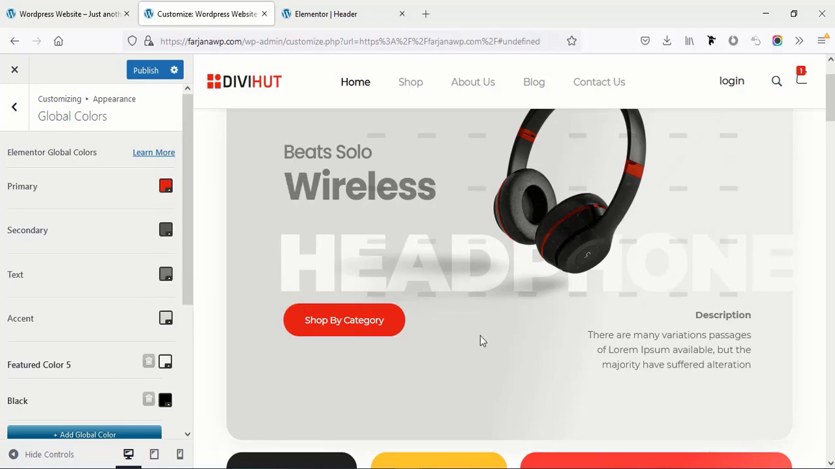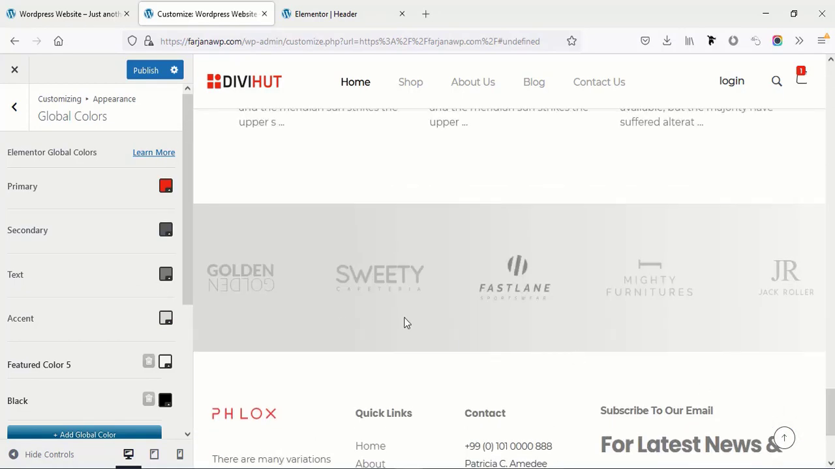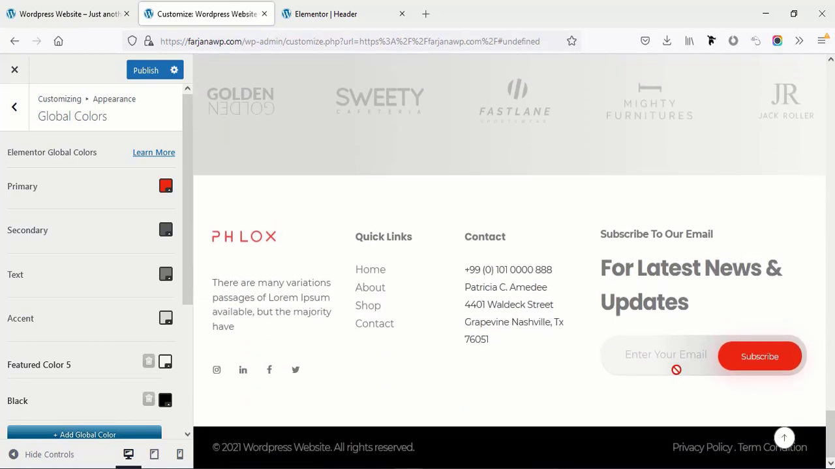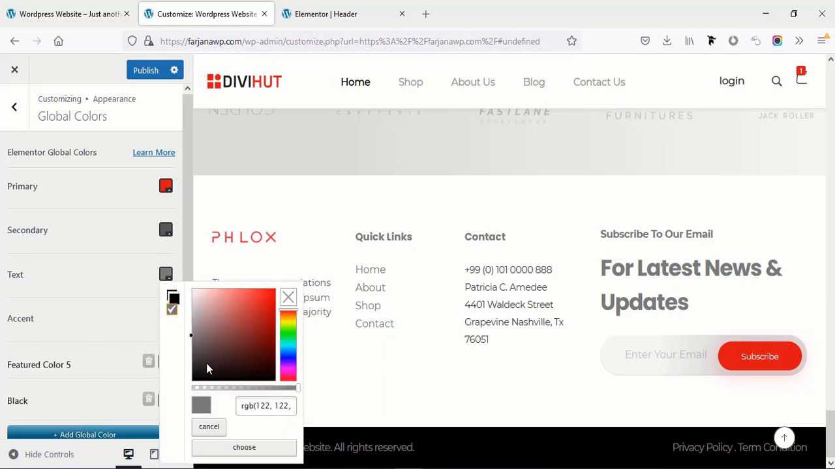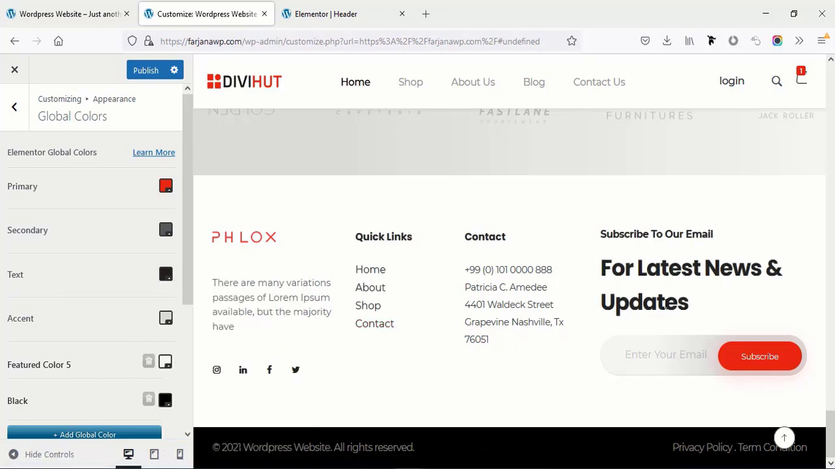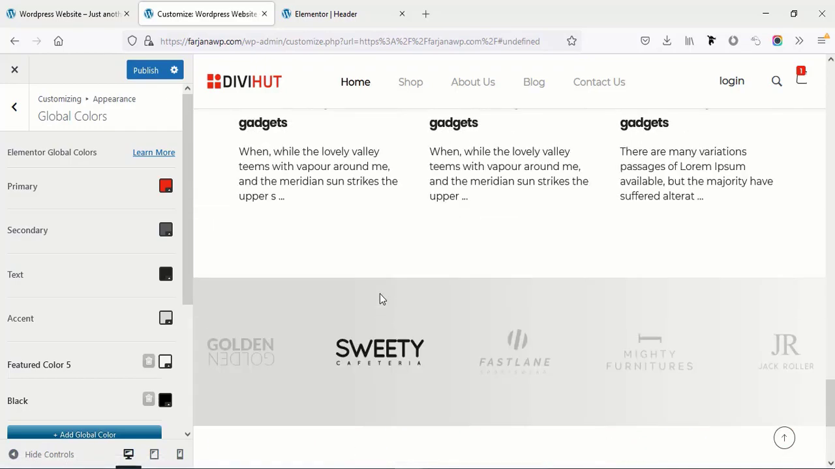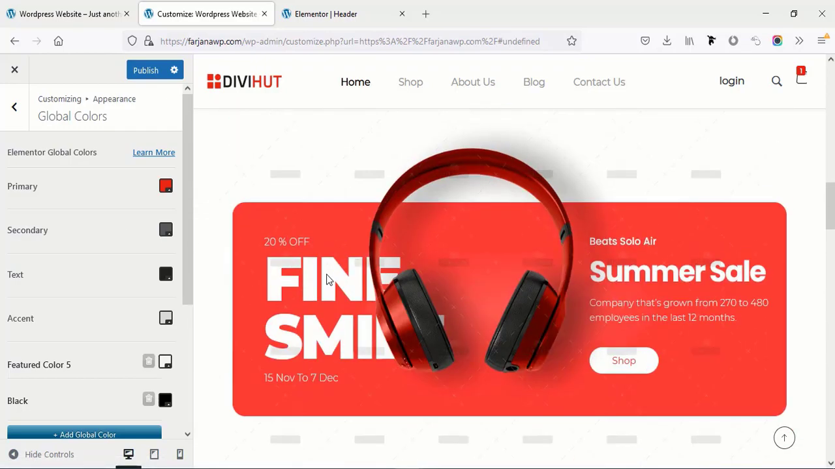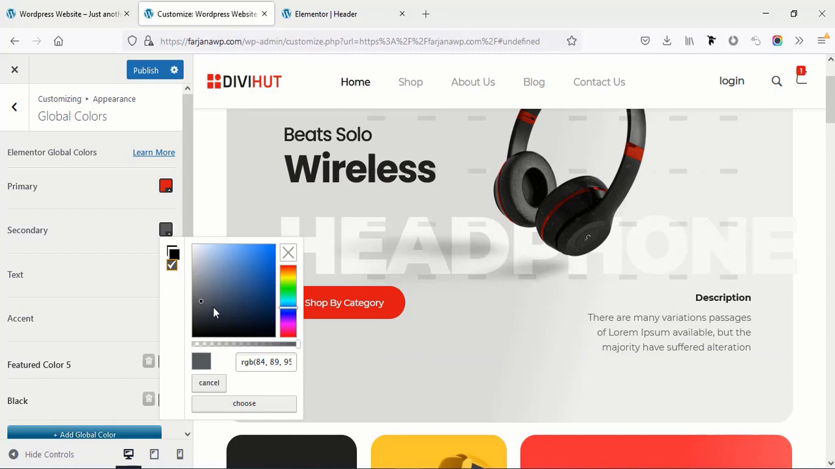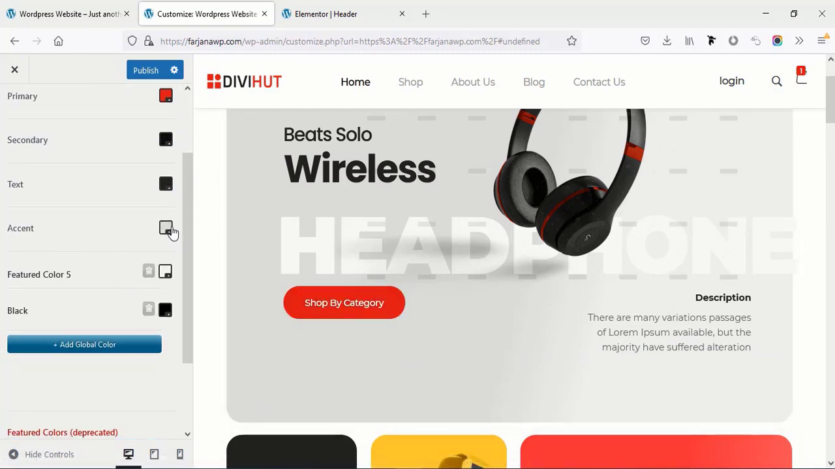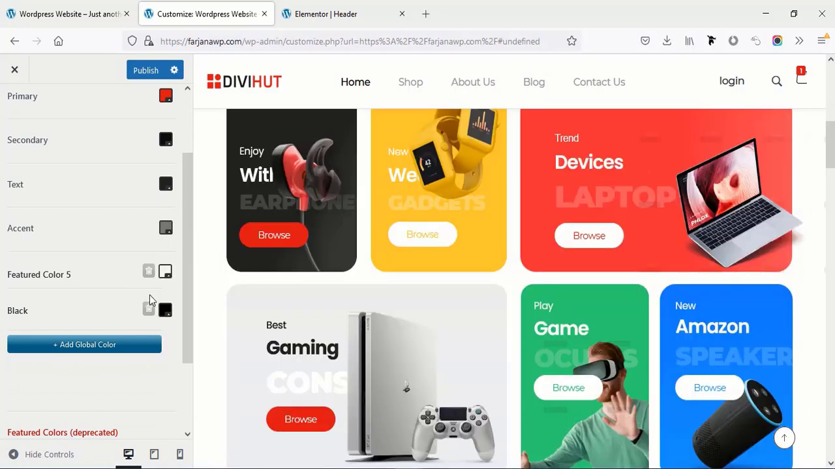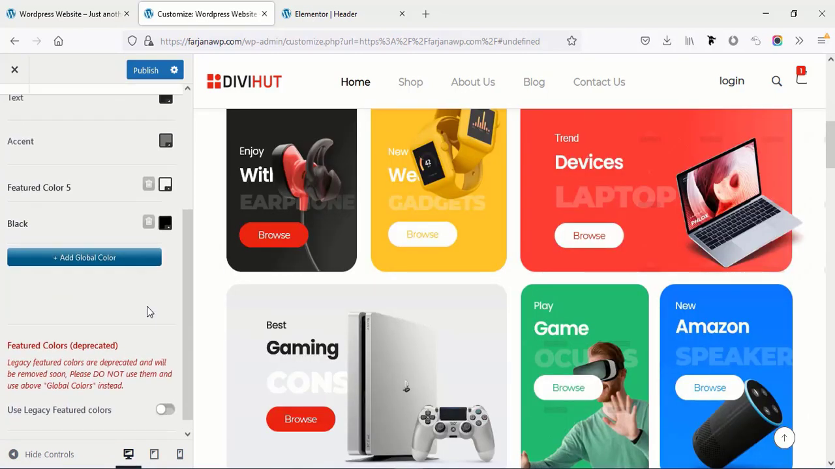Okay, so setting this color, and now if I scroll down, you can see the background color is updated and also the background color of this form. And in the similar way, we can change the text color. So from here we can set a black color. Click on choose, and we can see all text color is updated. And we can also set the secondary color. So I'm going to add a black color. So this color is updated, and also the accent color. Okay, so in the similar way we can change all this color.